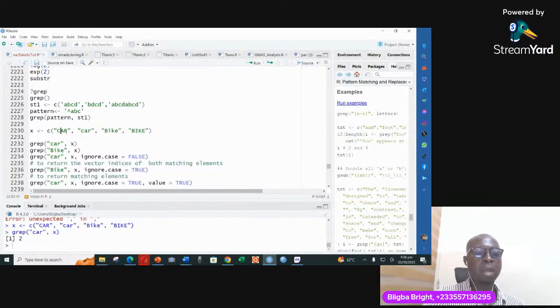Every word in R programming, we don't call them words, we call them strings. They are in double quotes. So every string here is counted as 1. So the second one is actually what we print.